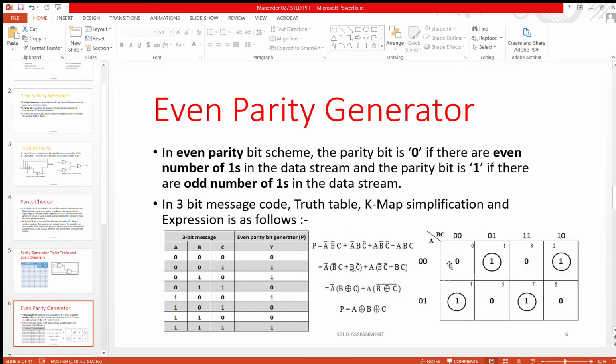We can draw the K-map of this truth table, and we can solve the truth table using a sum of products method, and this will be the equation of this truth table.